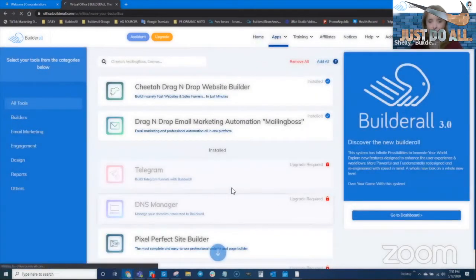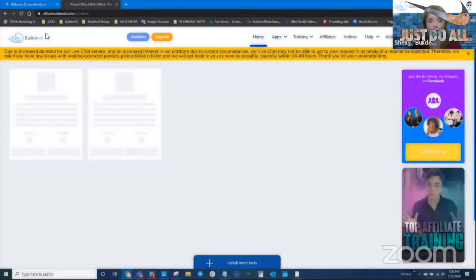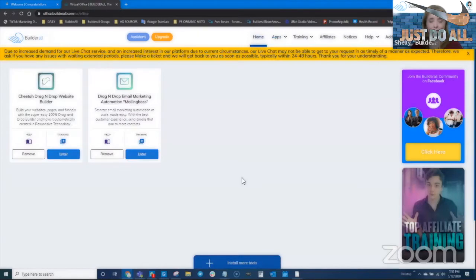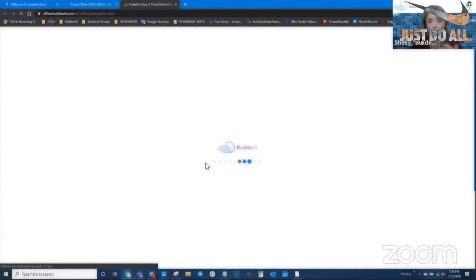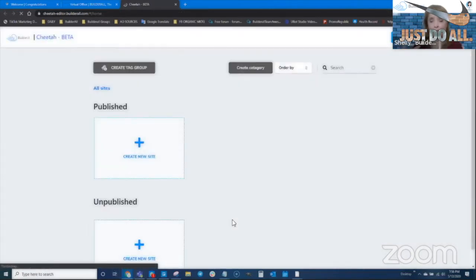And then I'll go home. And it's going to show me everything that I have access to. So I have access to the Cheetah website builder, and I have the mailing boss system. So those are the two things that I have available to me. And that is enough for me to actually create a small store. So let's go ahead and hop into Cheetah. So I'm just going to click enter. And of course, when this opens, there's no websites there. We haven't created anything yet. So we're going to just go ahead and create a new store. I'm not going to completely build out a store because you guys can do that. You guys can make it pretty.